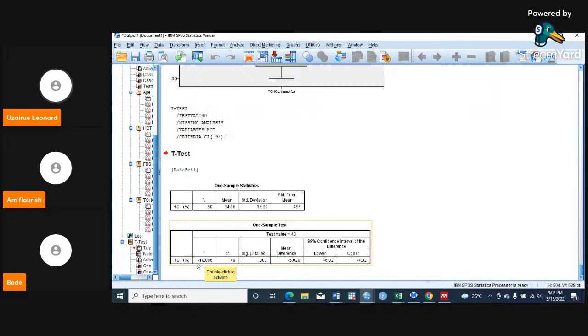Okay. The t value is showing minus 10.086. The reason why you have this minus is because the test value was greater than the sample value. Did you get that? Remember the test value was 40. Then this mean value now is 34.9. So since the test value was greater than the sample value, that's why we are seeing minus here. Are you with me? Yes.